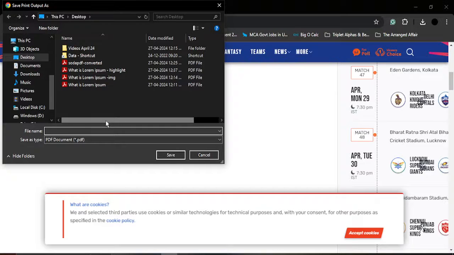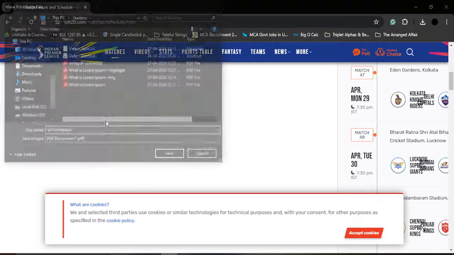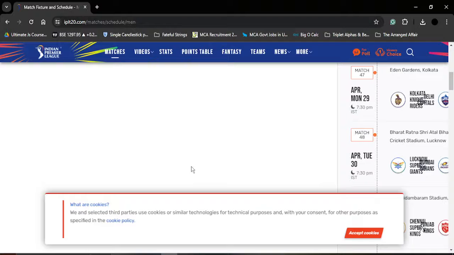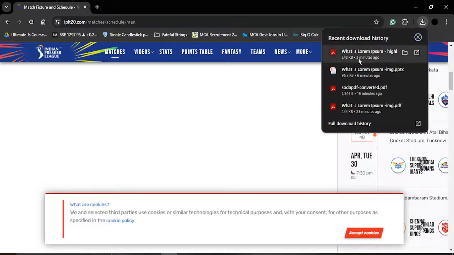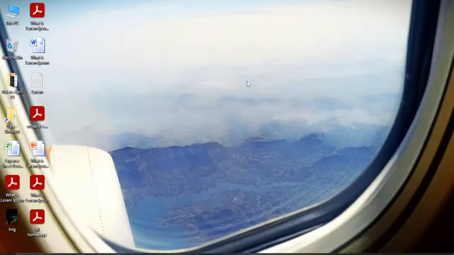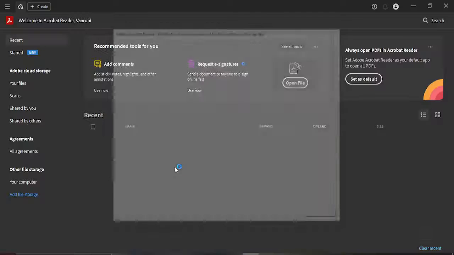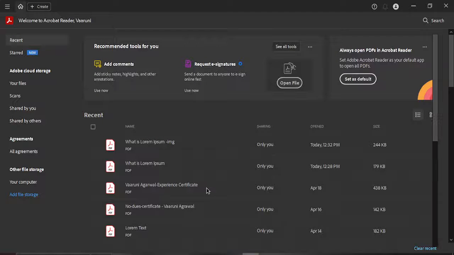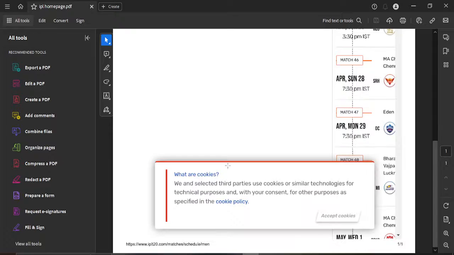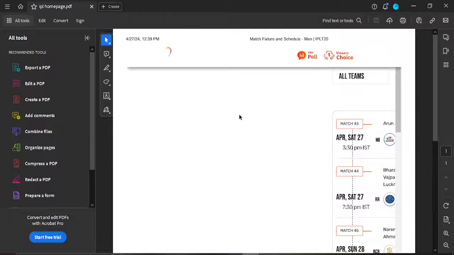Now we can just name it as IPL home page and save it in a preferred location. Now if we go to our location here, you will see that the IPL home page has been saved here. This we can share with anyone that we want.